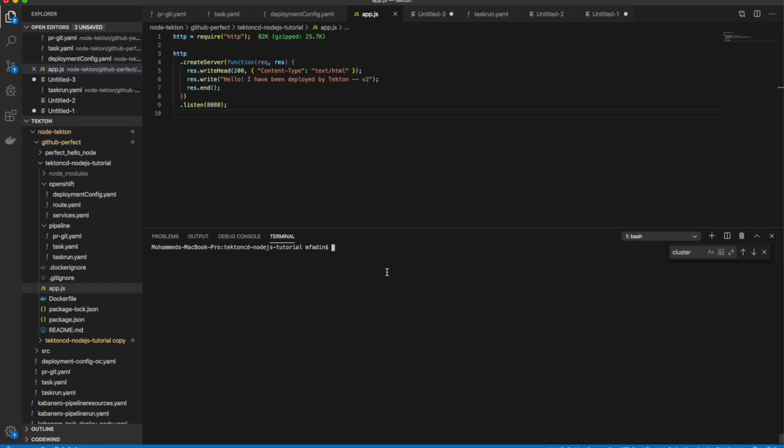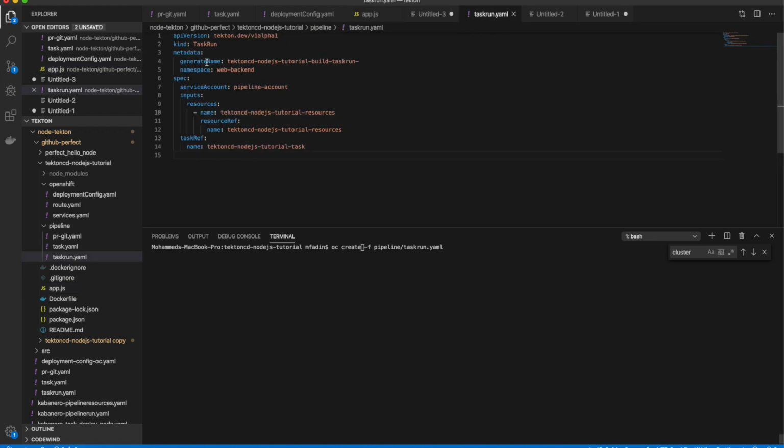So now what I'm going to do is create a new task run, or execute a new task run within my pipeline. So I'm going to do oc apply -f pipeline task run. Actually, I'm not going to use apply, I'm going to use create, because I'm using the generate name. So you are supposed to create a new resource, and not actually apply on the existing resource. So oc create -f pipeline task run, click the enter button, and then you'll see that the task run has been created.